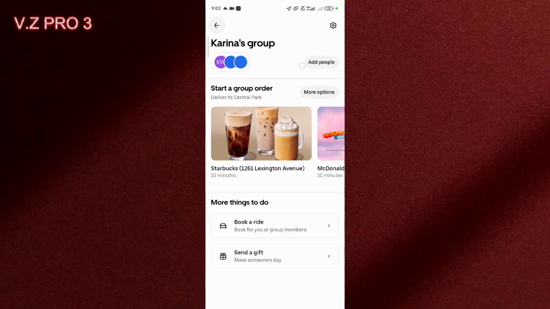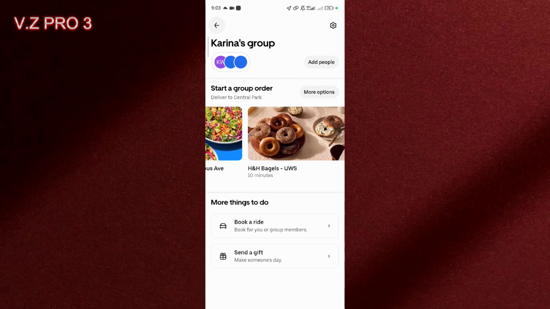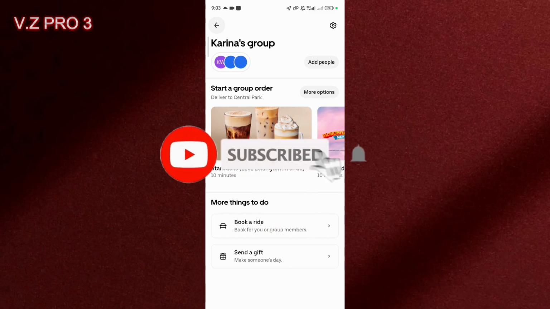And in here, you can see options like start a group order, book a ride for groups. It's very simple, right? So that is how to create groups on Uber Eats.